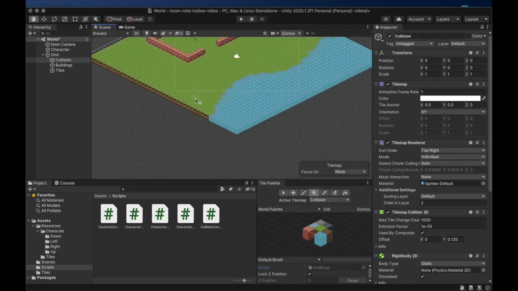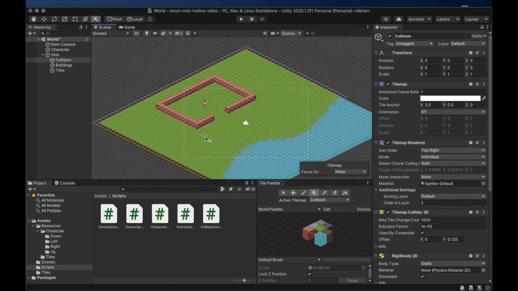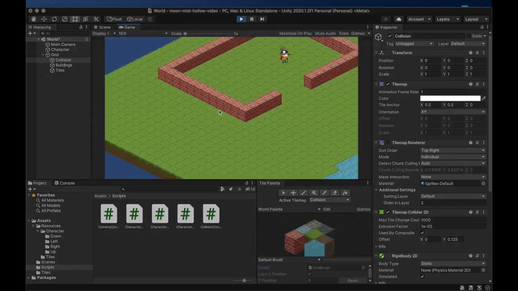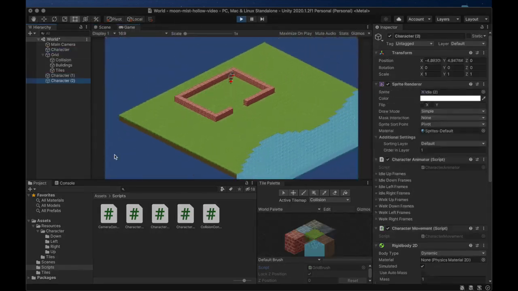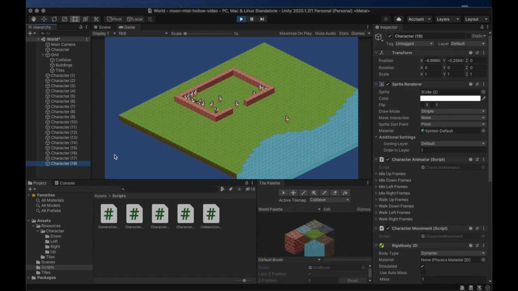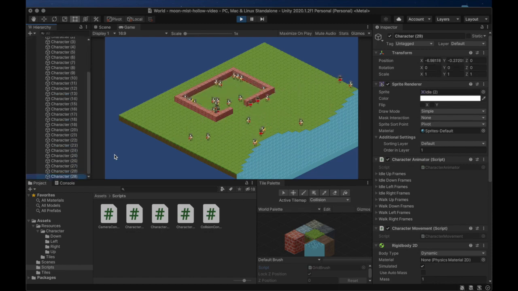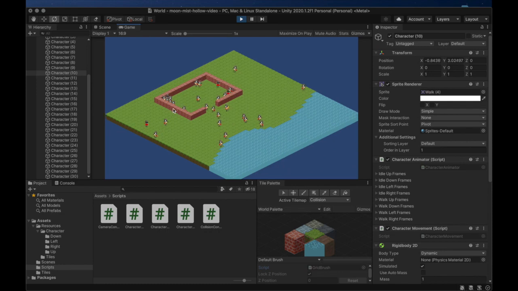Alright, let's run the game again and fill the whole map with a bunch of characters. Now, not only are the building's walls stopping the characters, you can see they also bump up against the riverbanks and the invisible border around the edge of the map.